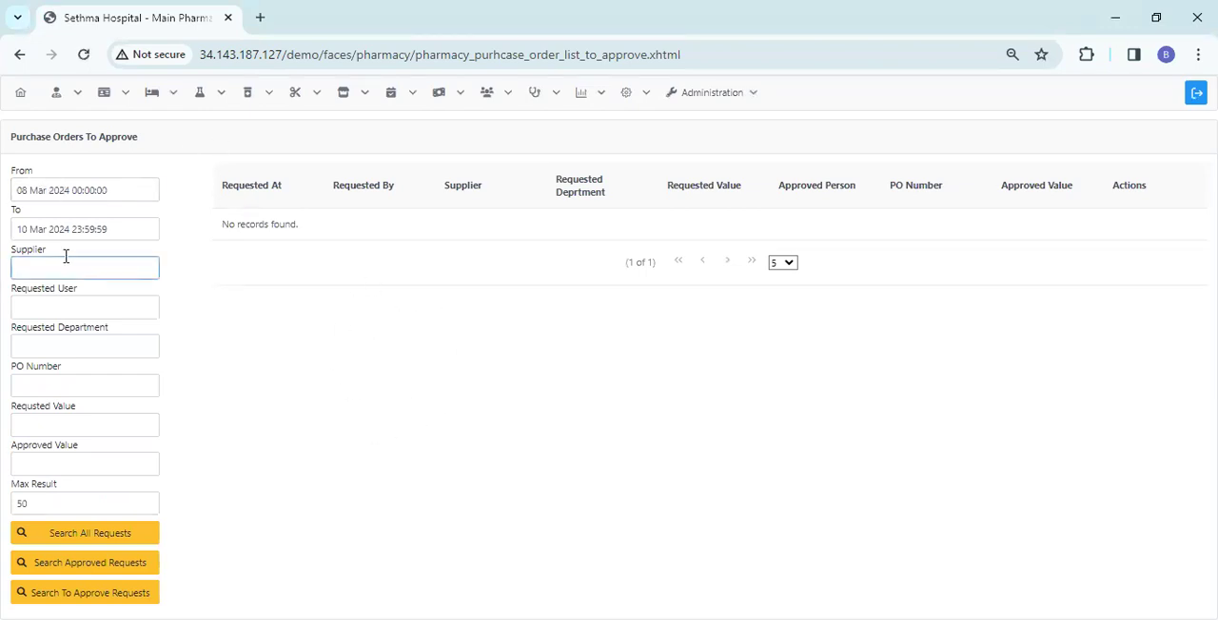Here we have the option to search. We can search from a certain date to another date, or we can search using the supplier, or we can search using the requested user or the requested department. We can also search using the purchase order number, or the requested value, or the approved value. We also have the option to decide the maximum number of results we get with each search.